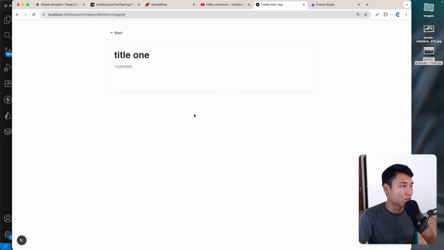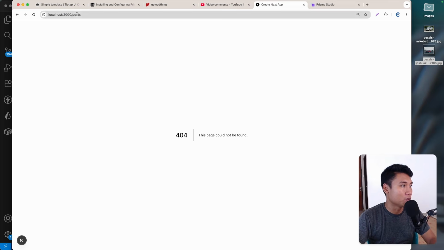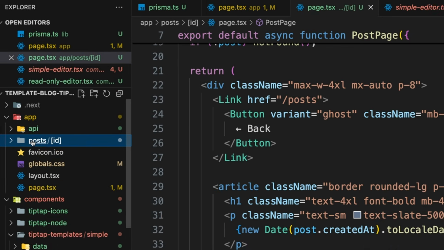So now, as you can see, we should see that beautiful content right here, right? With all the styling. That is just beautiful. It is working. So let's take a look at what happens if I click back. It should go to the post, right? We don't yet have a post page. So let's do it on the post right here.